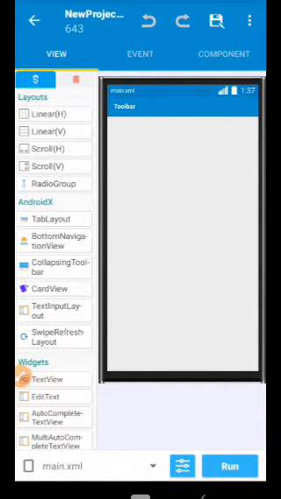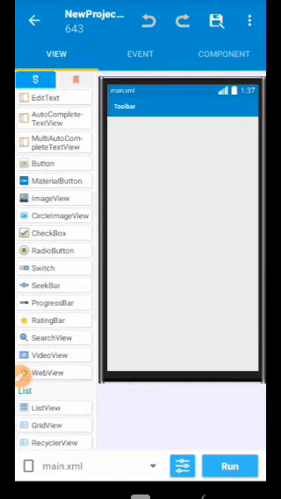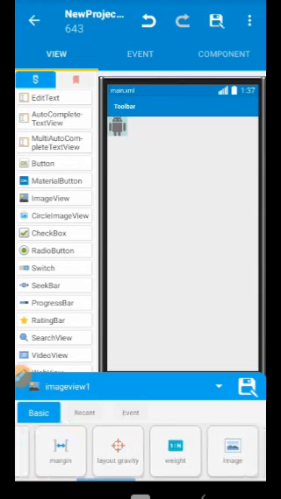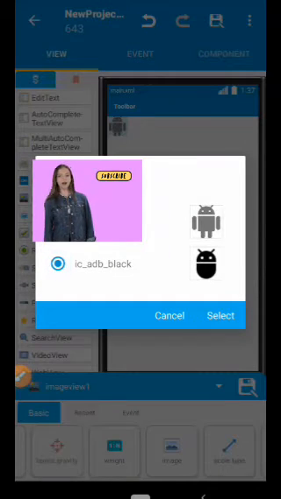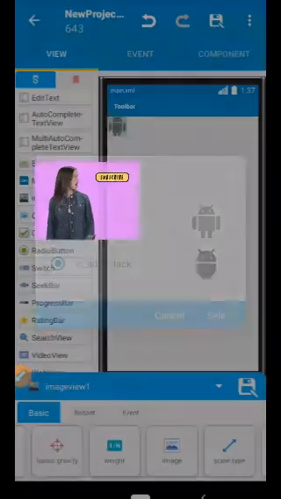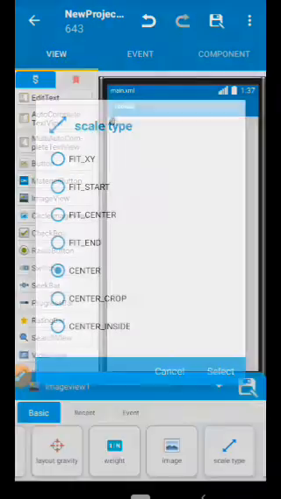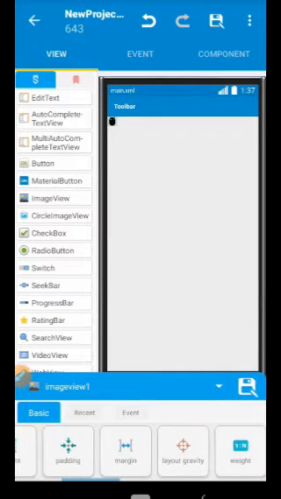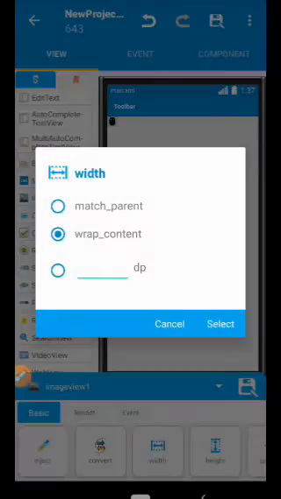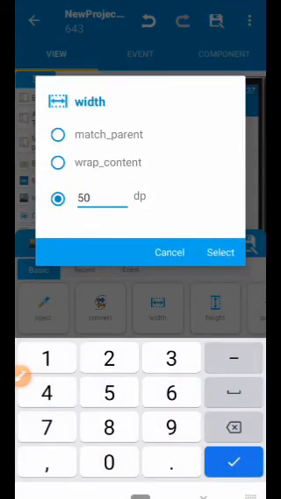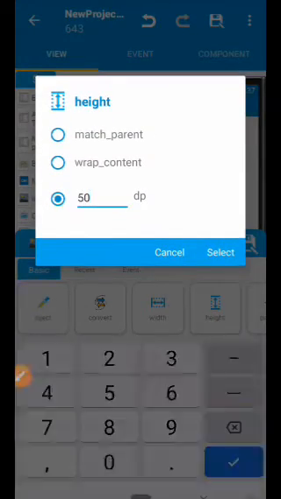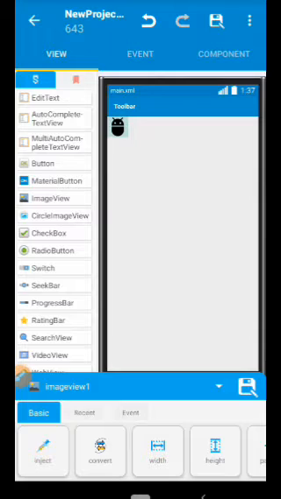So we'll now come down here and bring an image view to the screen, and then we'll change the image there to that image that we have brought by clicking here, select it, then we click on scale type, fit center and select. Then this width and height of the image, so that it will be bigger, we make it 50, and the height as well 50, because it looks smaller. Okay, so it's a bit bigger now.